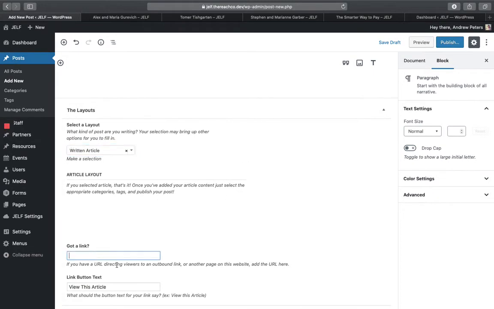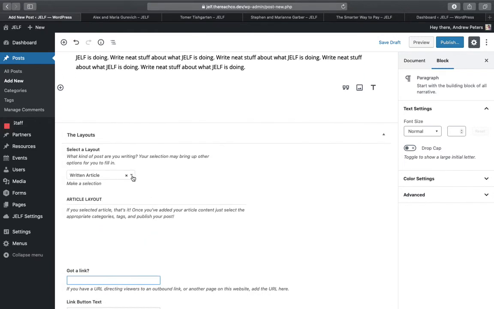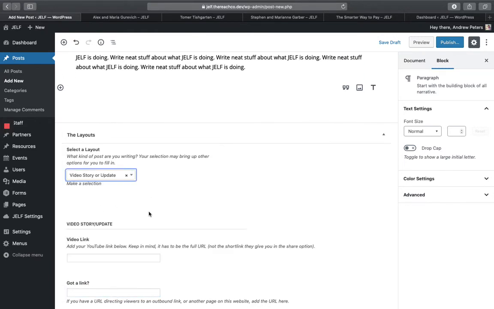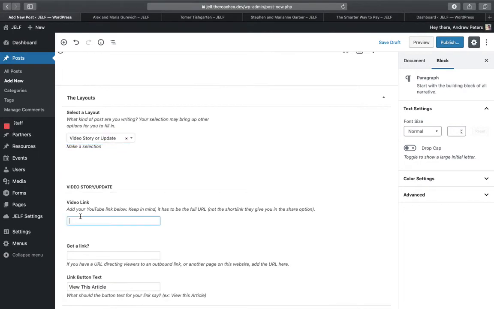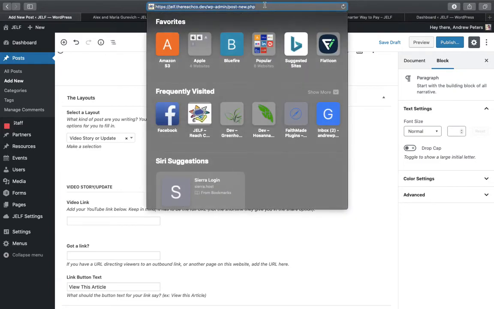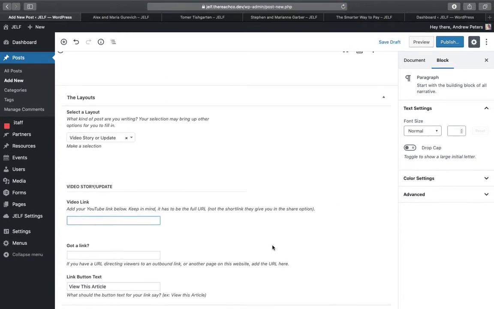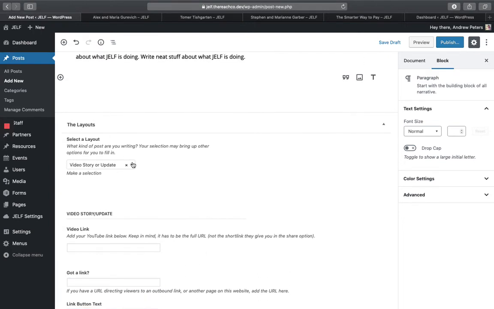If you have a link, we can add a button directly to the content using this. Maybe we want to do a video story or update, so we would add our video link from YouTube right here. Keep in mind that it has to be a full URL. You can't use the little short link they gave you. Just make sure you copy the YouTube link from this top bar, and that'll be the one that you use. Again, if you have a link that needs to go somewhere else, you can add it here and change the button text, and it'll update that.